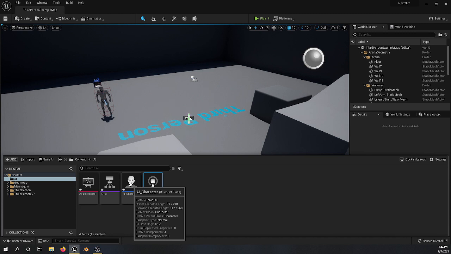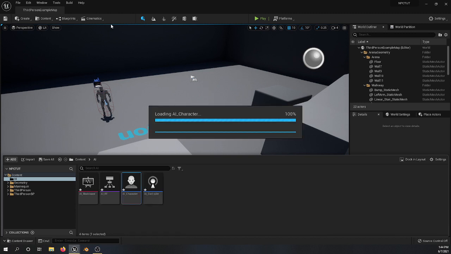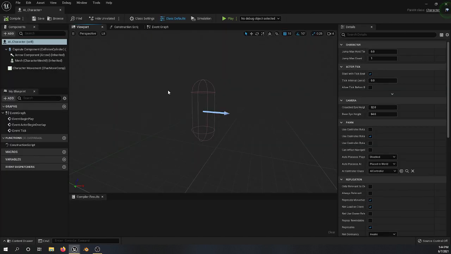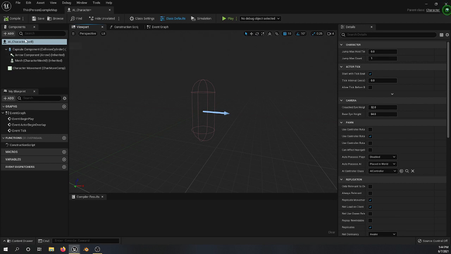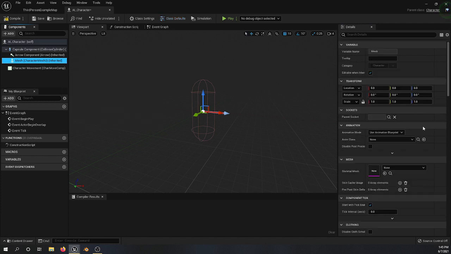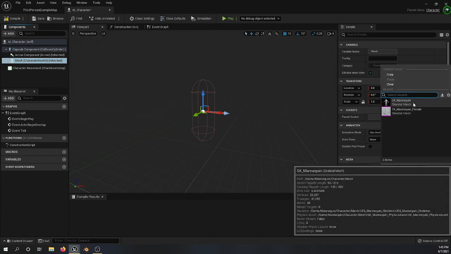So, boom, the AI character class, and let's just wait for it to open. I'm going to drag it here, and in it, I'm going to go on the class defaults, and then go to AI controller class. Let's change this to the AI underscore controller that we made. Then go to the mesh here and go to the skeletal mesh and use the SK underscore mannequin.